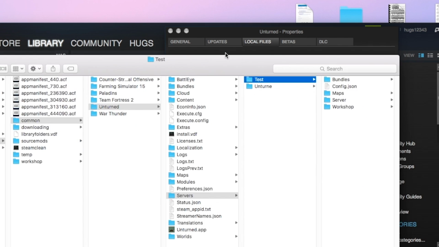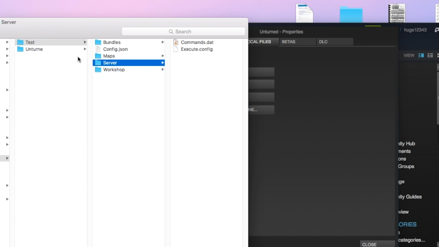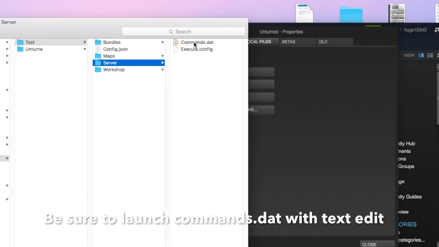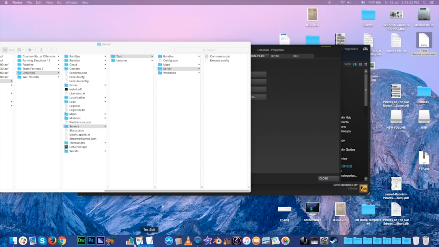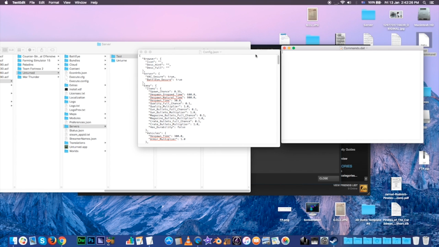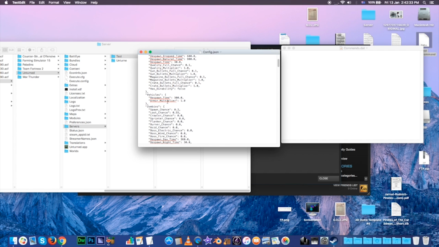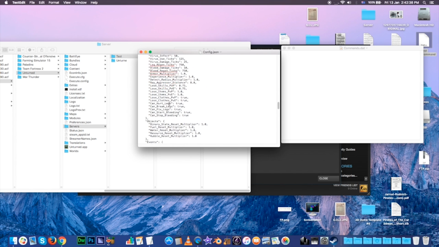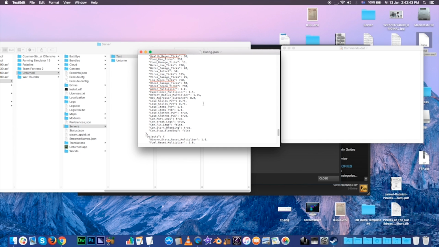So once we're in test, to configure your server, you want to go to the server folder here and get the commands.dat. And the config.json is, let's bring the commands.dat here. The config.json is basically just all those sort of parameters like spawn chance and zombie health and animal health and things like that. So you can go through that and change that if you want to.